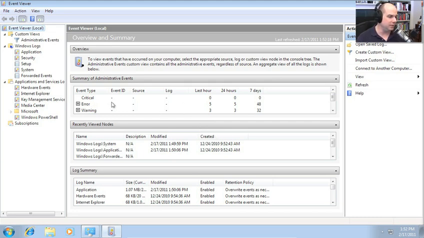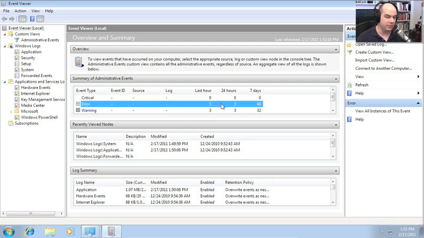The middle is the overview and summary, which is the default screen that comes up by default. It lists out for us the number of administrative events for the last hour, 24 hours, and 7 days for these different types of events: critical, error, warning, and information. Then there's audit success as well. So in the last hour, I've had a number of errors that have come up.